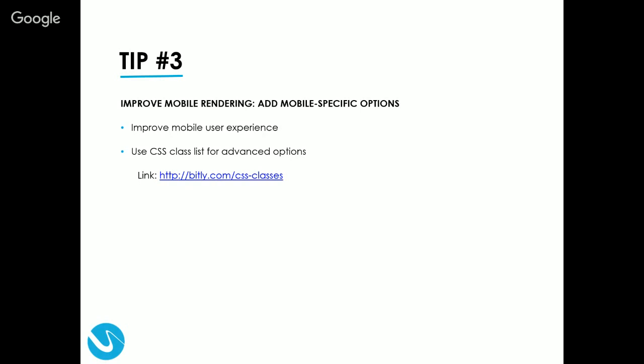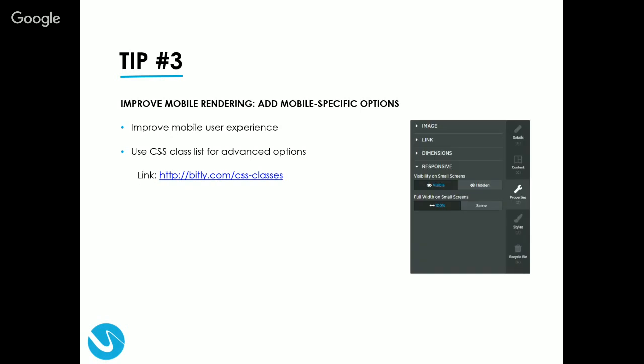There are a couple of quick ways to manipulate this within the interface. If you select your area, for example, your image or your text element, and hit the Properties tab, there's a little responsive area where you can choose to make something visible or hidden on a mobile device, and then you can also change the width to be 100% or keep it the same.